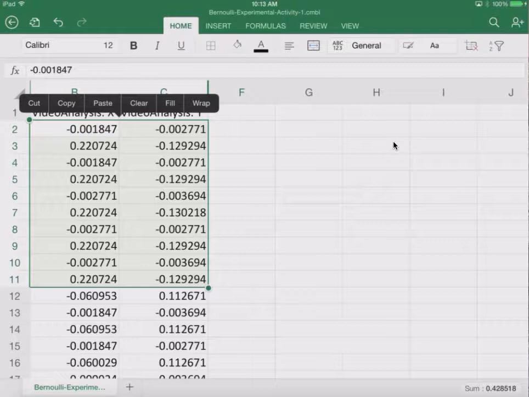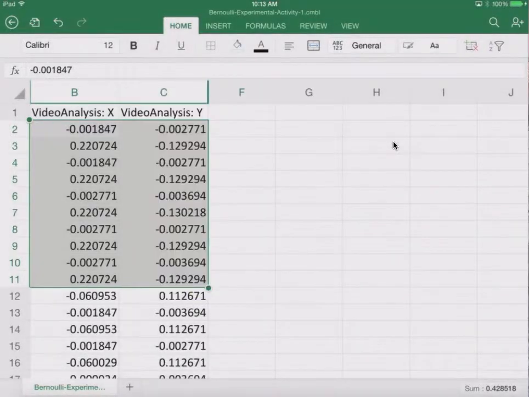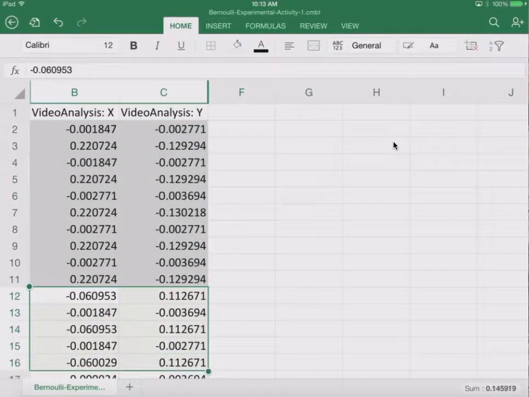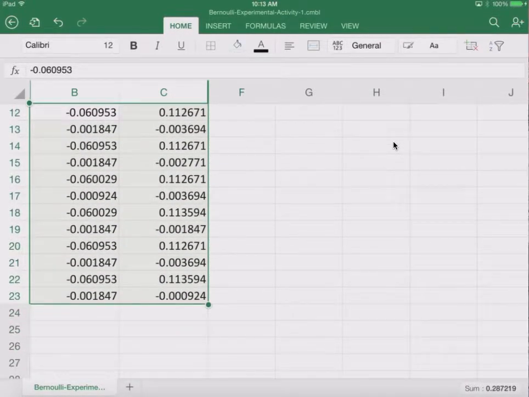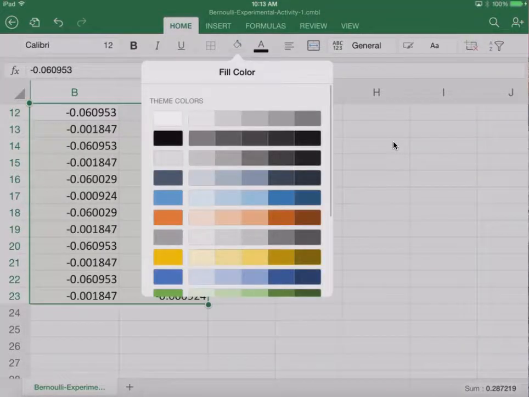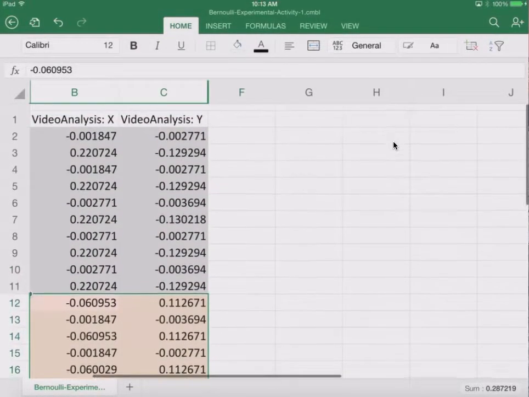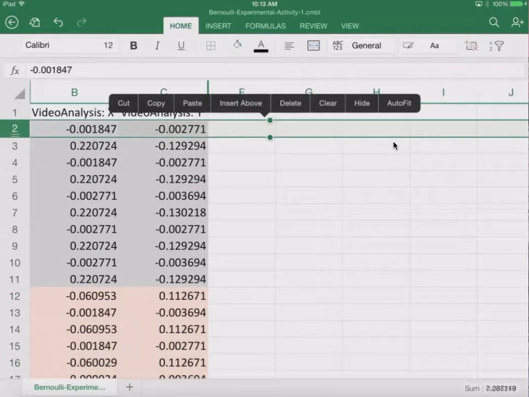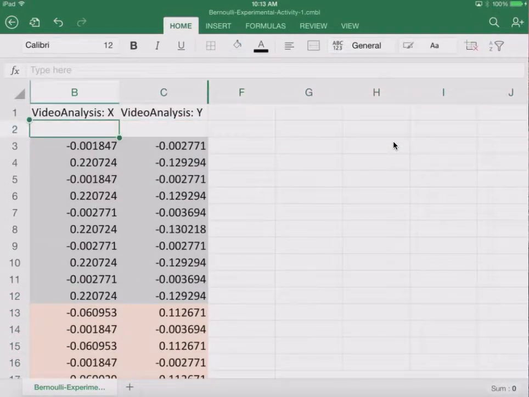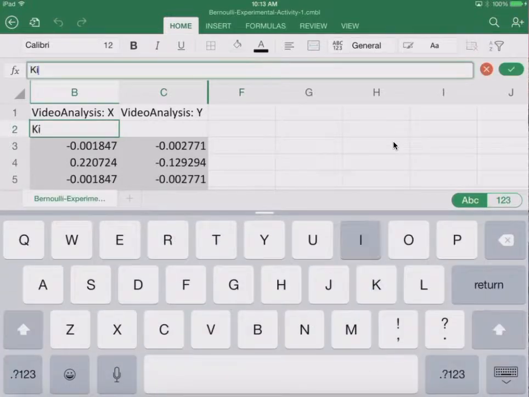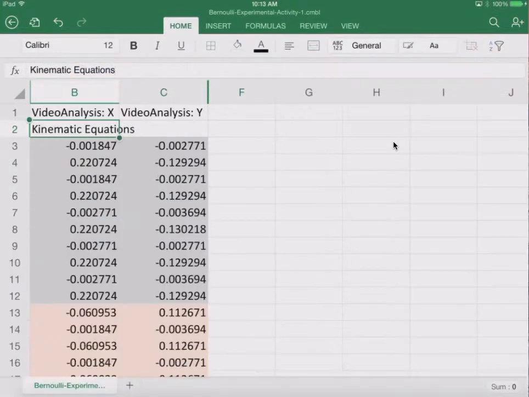So we want to distinguish these two. I'll make the first set light gray, and I'll make the second set, it looks like more than 10, something like light orange. So for the first set, I'm going to insert a label, and I'm going to call this kinematic equations, and I want to merge these two cells. It's going to represent all of that data.